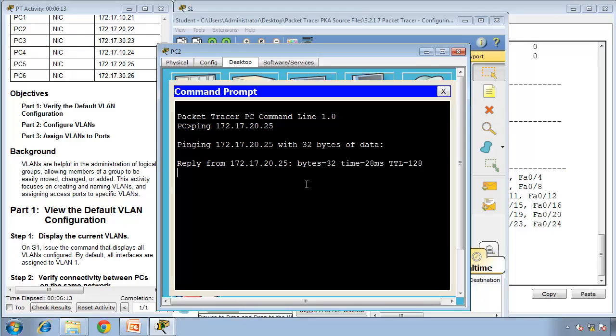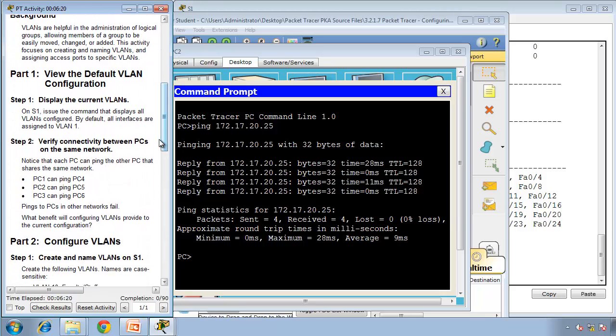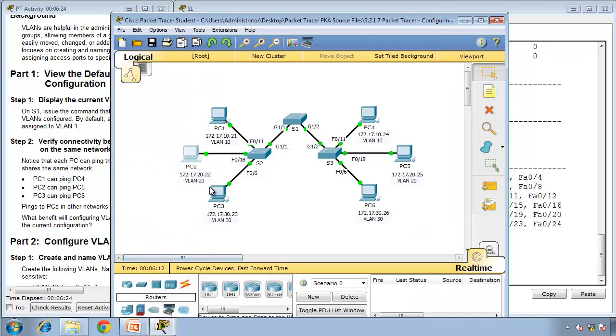172.17.20.25. And yep, we can ping that as well. We have a reply. Excellent. Can we ping, what's the next? PC3, can I ping PC6? So you go PC3, it's here, and we're pinging PC6.